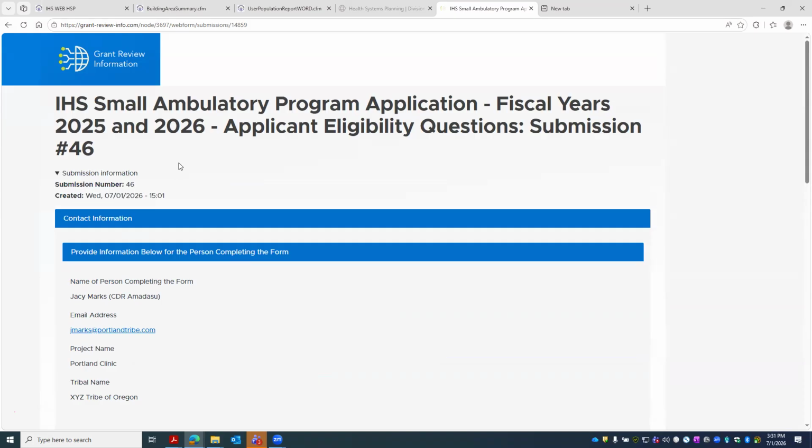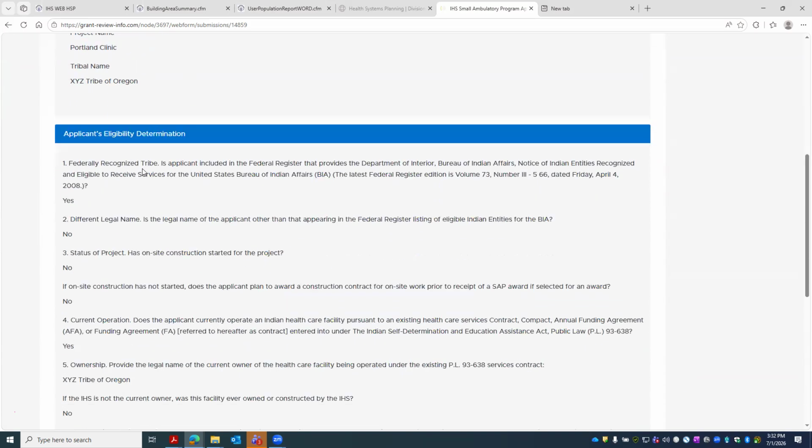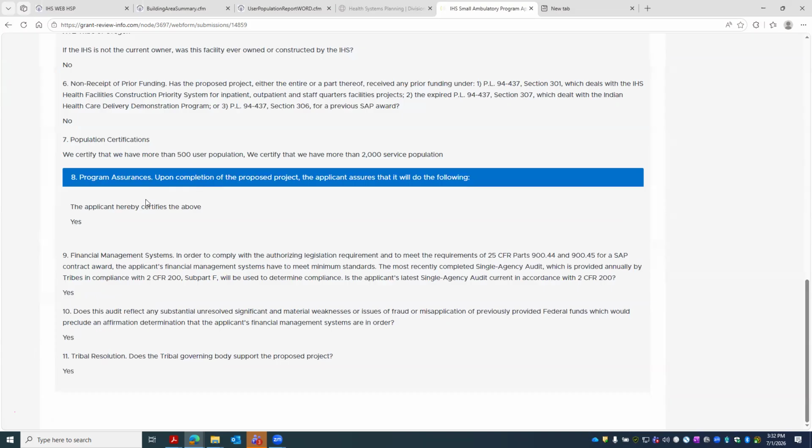There's no account. I know it seems kind of strange, but the reason we set this up is that we wanted to make sure that a tribe is eligible before they can submit their technical proposal and everything else that comes with the SAP application. So that's why it's set up the way that it's set up. But after you complete this grant review form and fill out this information, the link automatically pops up and you just click on that and access it.